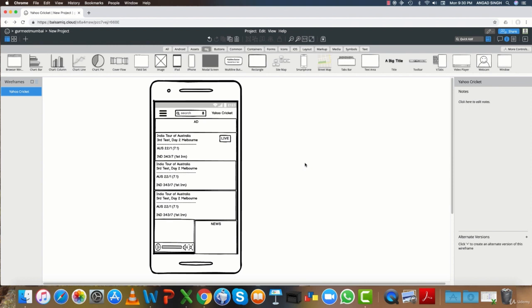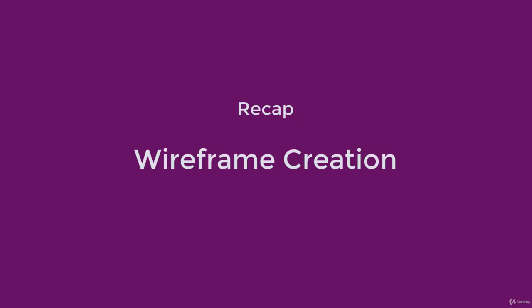It's that easy to make a wireframe on Balsamiq. I hope you guys enjoyed seeing it and will try it out on your own. Cheers.